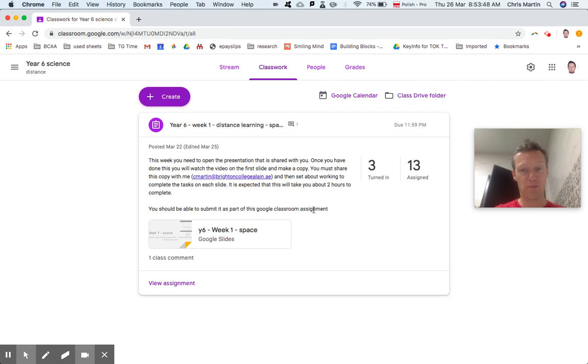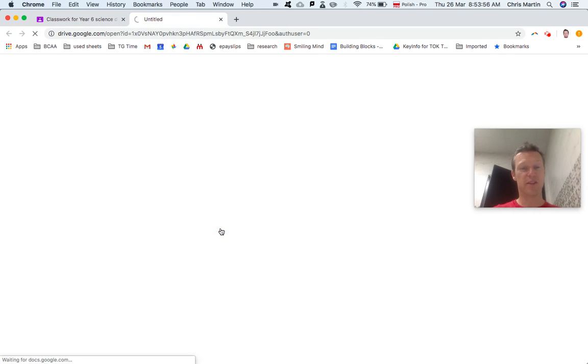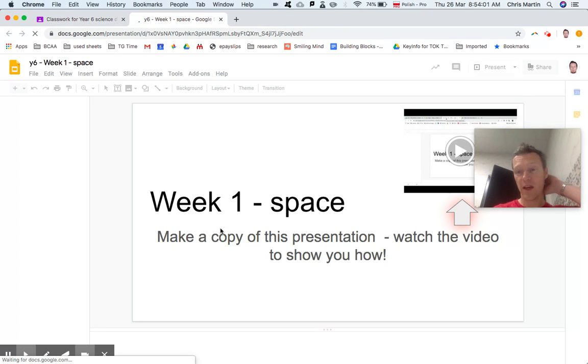Now, that's quite an important bit because at the moment I've got 13 of you having been assigned this and only 3 turning it in. So let's have a look. If I click on the space slide, it opens up my Google slide that you're going to make a copy of, and it's got a little video here which tells you how to do that.